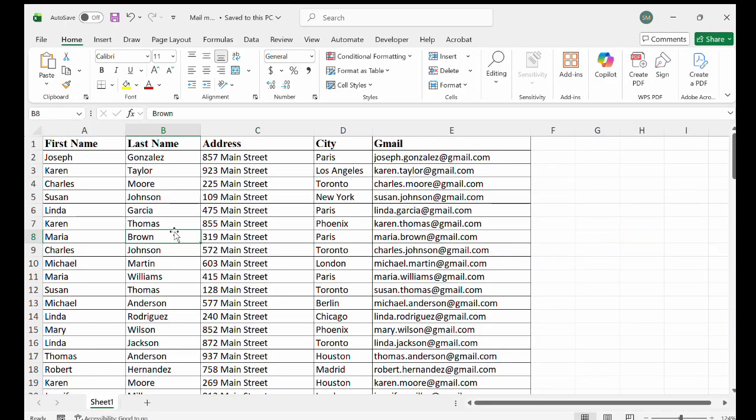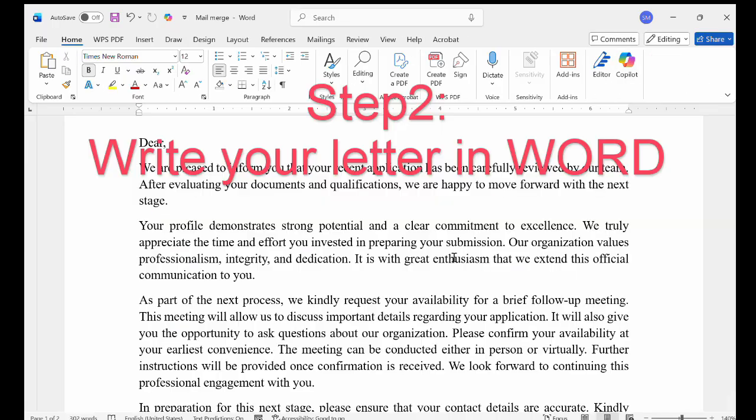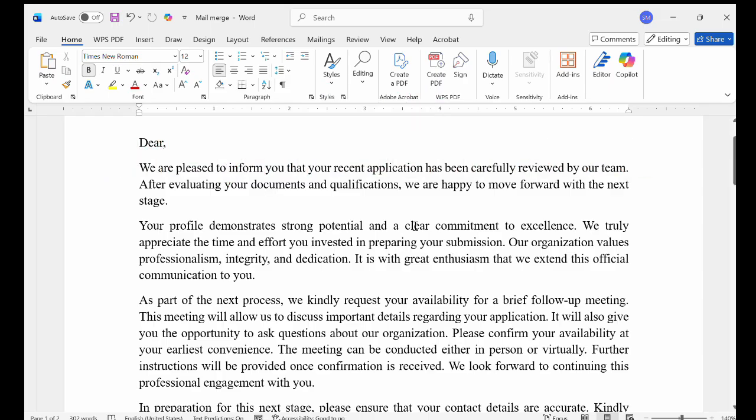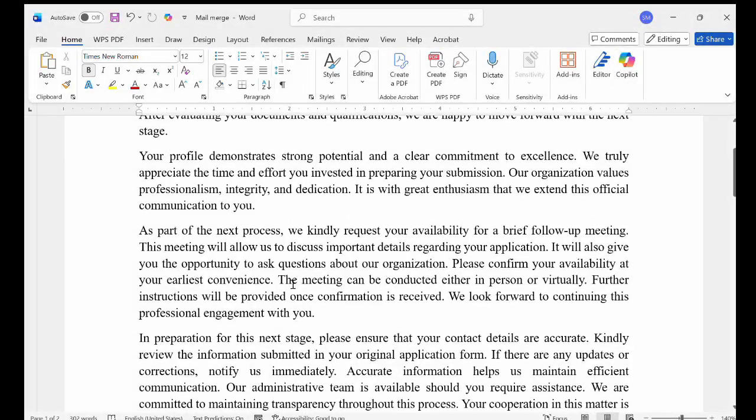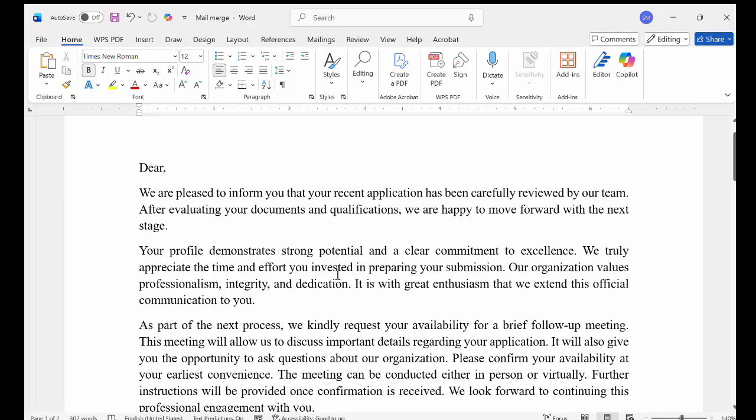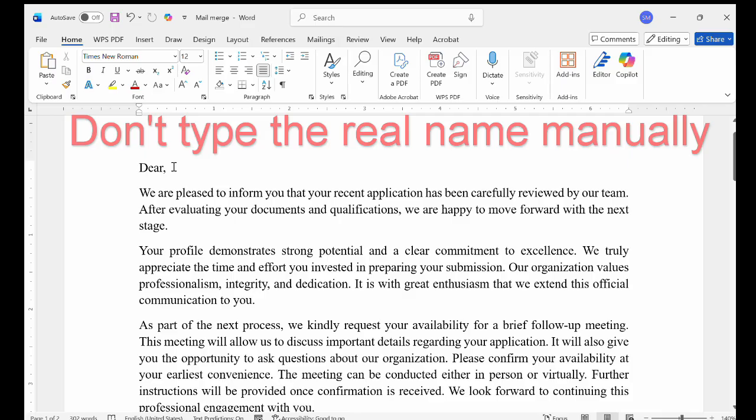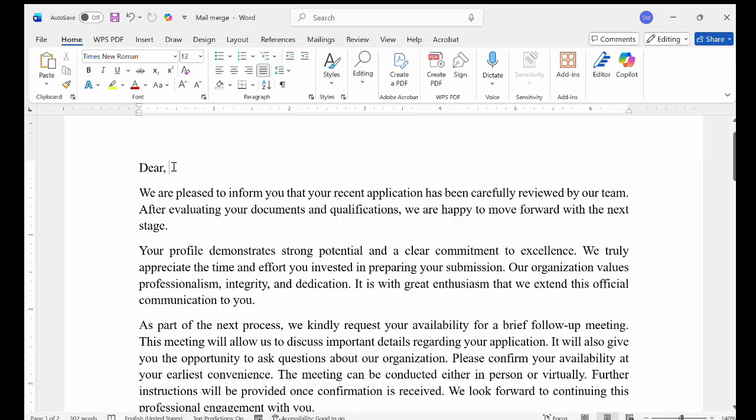As you can see, the first step is to create an Excel file, name it, and save it. It depends what you want, but you must save it. This is step 1. Step 2, you write your letter in Microsoft Word. This is a sample letter that I have prepared to guide you on how to do it. But never type a name here manually. Don't type manually. You are going to use mail merge to deal with it.